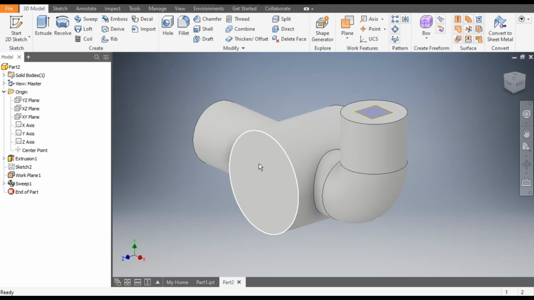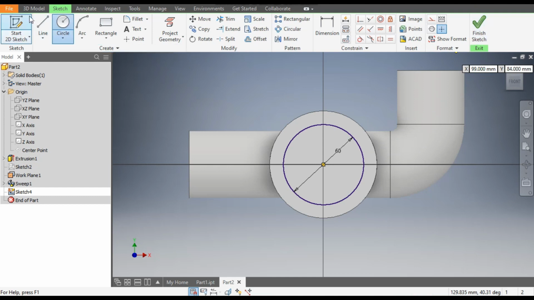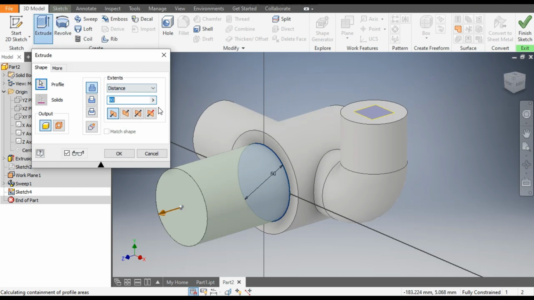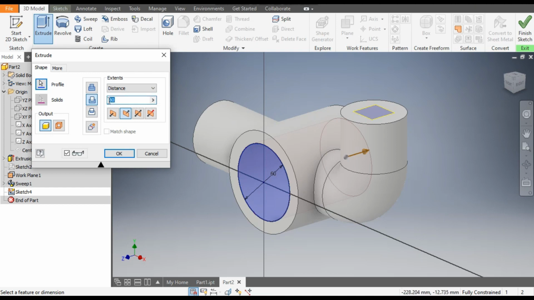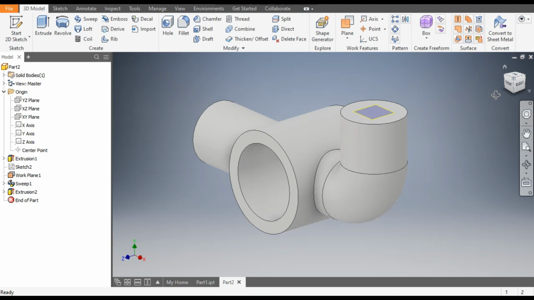Select this face, create a new sketch. Go to circle command. From same center point, make a circle of dia 60 mm and go to 3D model. Go to extrude. We want to cut a profile, so go to cut. Here give the dimension as 70. 70 will be the depth of cut and OK. So this is not a through cut.